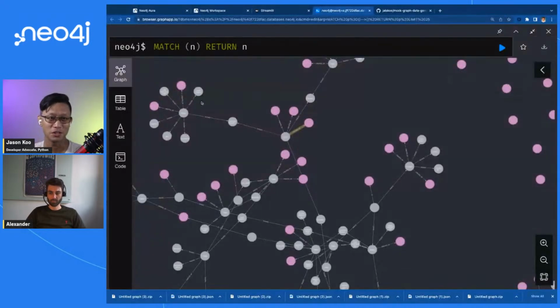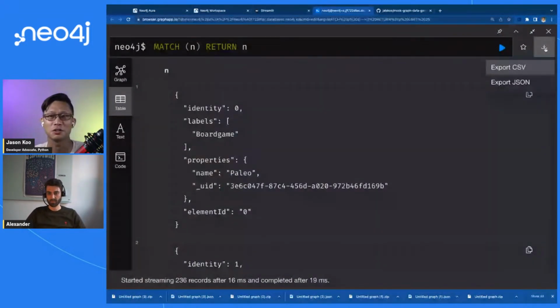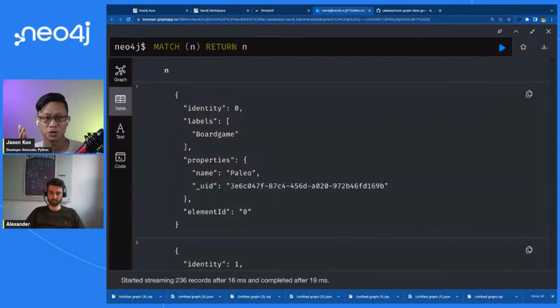So if you want the CSV, switch to the table view on the left. And then you'll have the CSV and JSON options. And this will return, I believe, the data that matches your query results, right? Yeah, exactly. It only matches what you currently have on the graph view, so you don't get the full export.